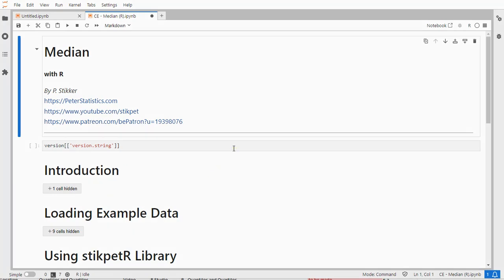Welcome. In this video I'm going to show you how you can determine the median using R and my stikpetR library. I'll be using Jupyter Notebook, but this code will also work fine in RStudio. And the advantage of using my library's median function is that it can also deal with non-numerical data.